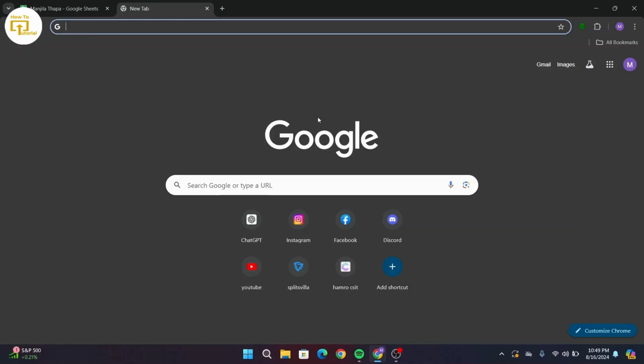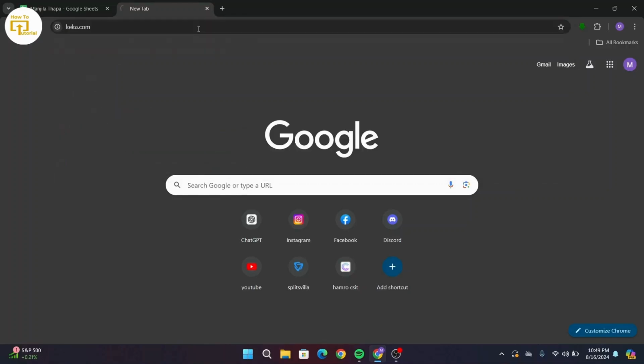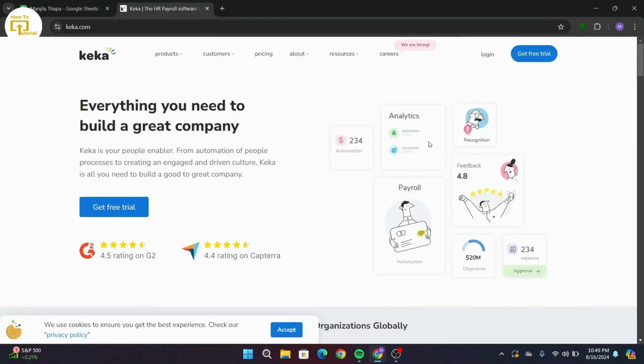First of all, open up any web browser in your device that you prefer, and in the search URL, just type in keka.com, then press enter in your keyboard. After that, you will get to the official web page of Keka.